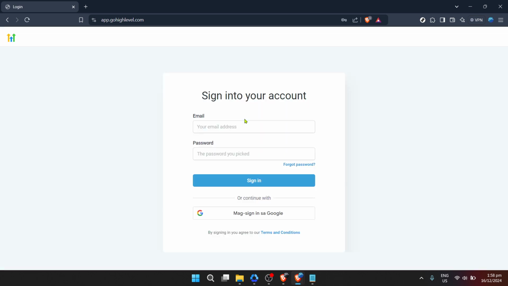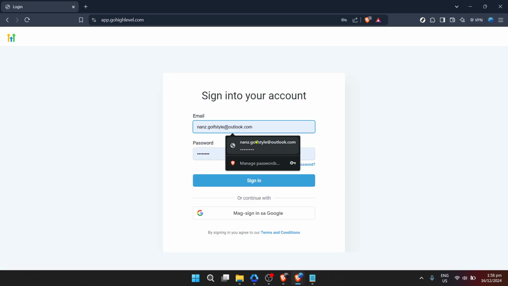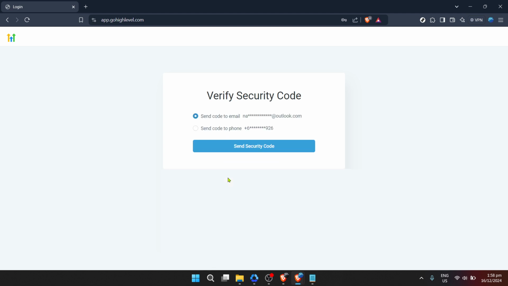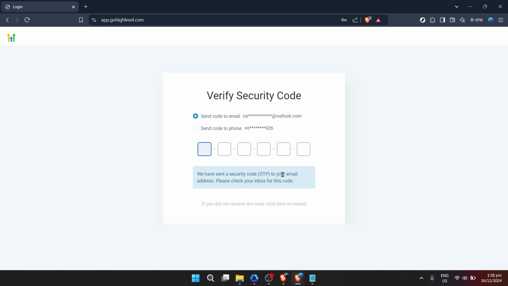Here you'll enter your email address, the one you used to set up your Gohighlevel account. Make sure you enter it correctly to avoid any login issues. Following this, you'll need to enter your password. Remember, keeping your password secure and unique is always essential, but if you've forgotten it, there are options to reset it. After entering your email and password, hit the sign in button to access your dashboard.